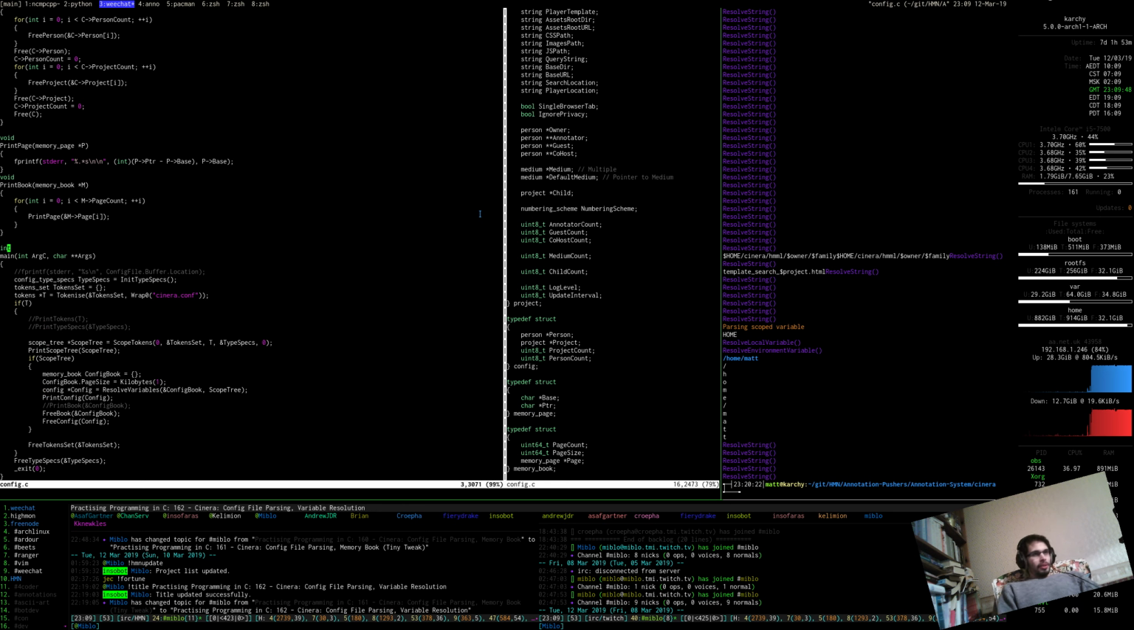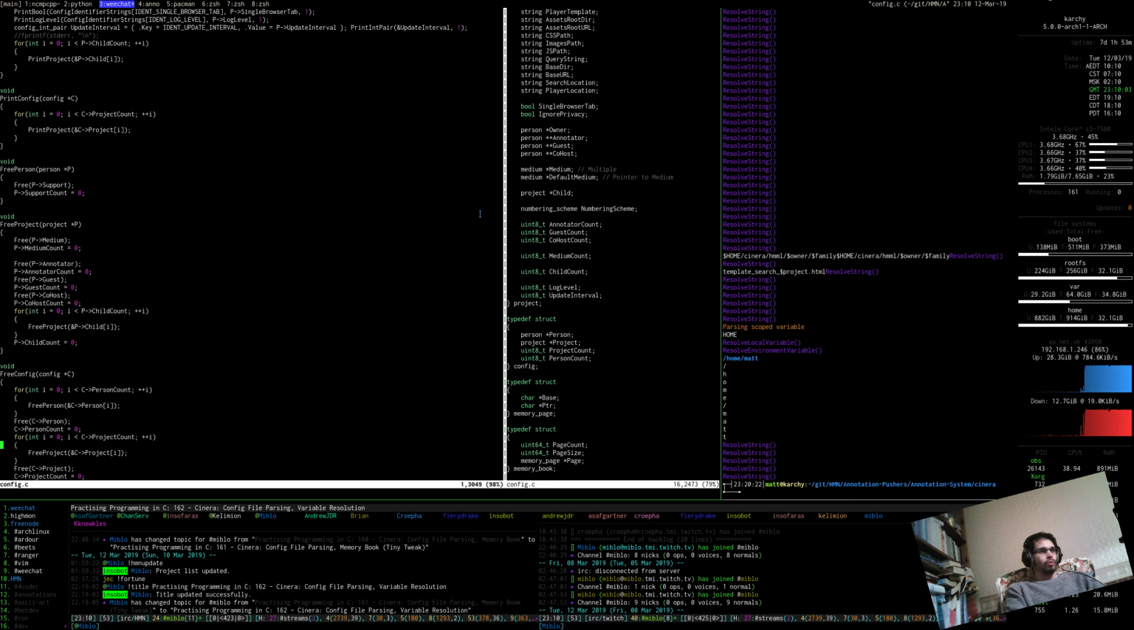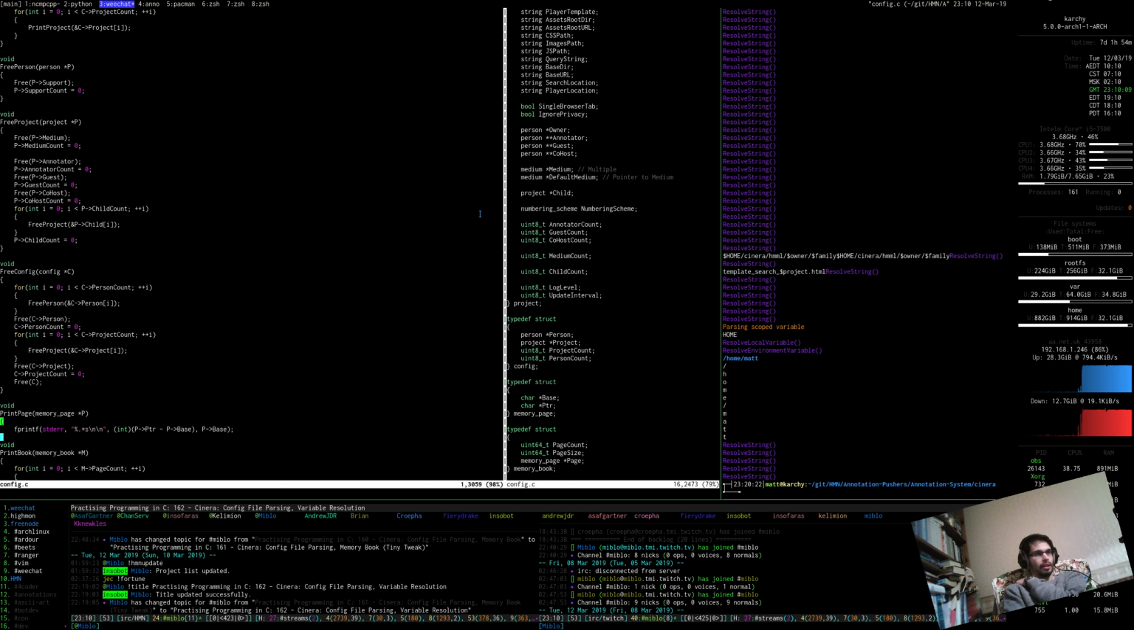Yesterday we were doing a very quick cleanup of the memory book stuff. Essentially, I was making sure that I was freeing the config correctly, and I realised after doing it that I'd forgotten one tiny little thing. You can see here, in this free project function, I free the points to the medium, and then free the medium, and then set the medium count to 0.